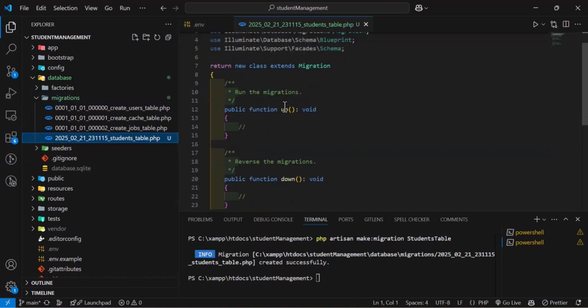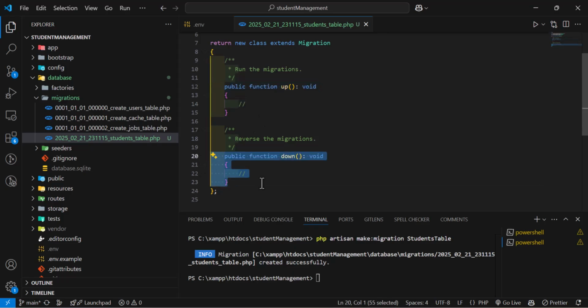And if I open it, by default, I have these two methods inside this. One is up and another one is down. The up is used to create your table structure, and the down is used when you want to reverse the migration. Now, in here, if you want Laravel to create the table name also for you, you can create a migration like this.